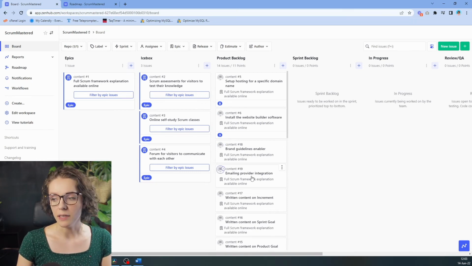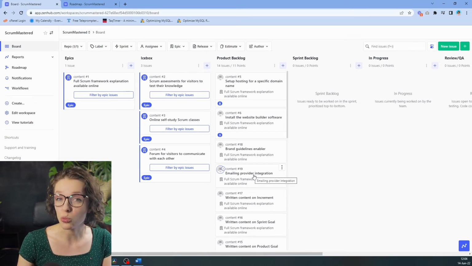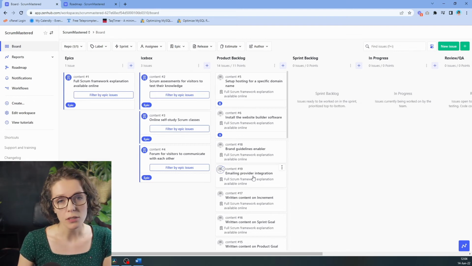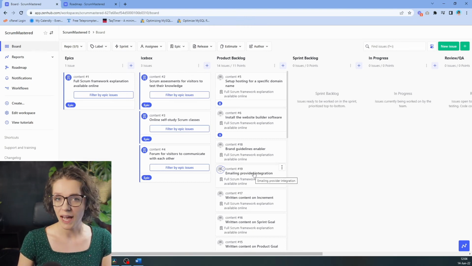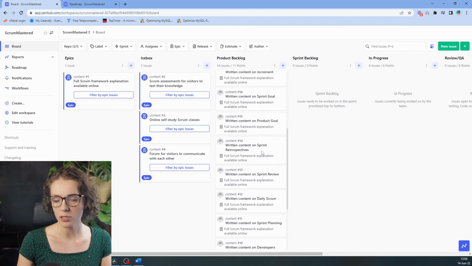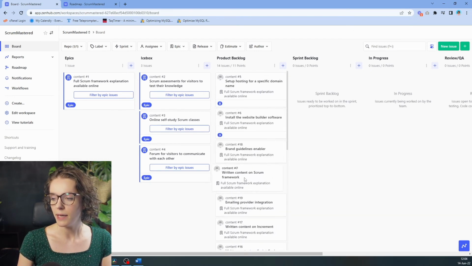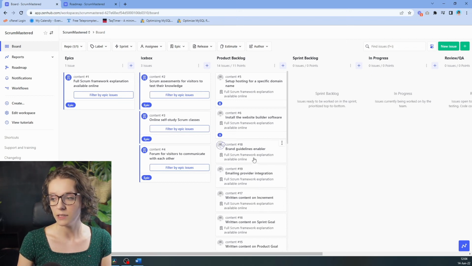I have added the mailing provider integration right here, but now that I think about it, I don't think that we actually need it right away. I am going to put it a little bit lower because first we need to have some content and maybe then we will add the emailing provider. So the first thing that I definitely want to have on the website is the content about the Scrum framework itself. So I can put the Scrum framework content right at the top. That is sitting right now at the bottom, and there you go, it is right there at the top.